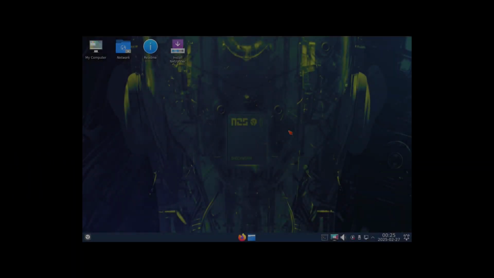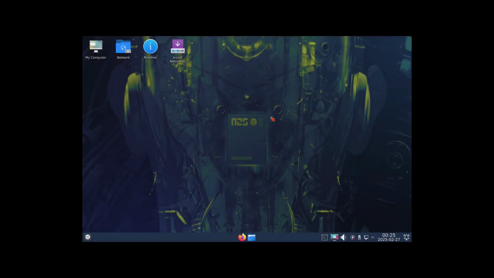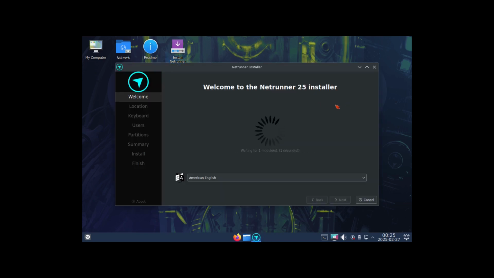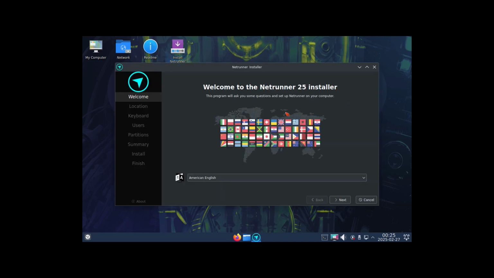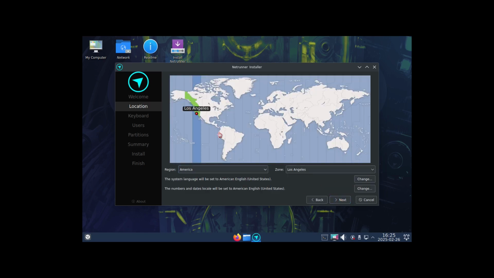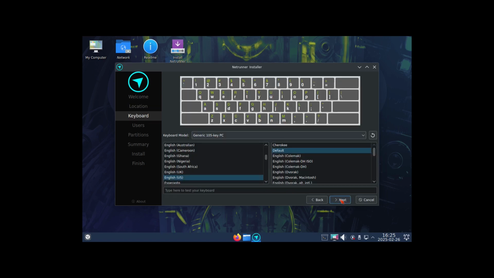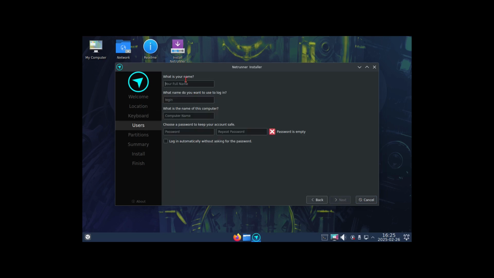And we're here now on the virtual machine, and we got the ISO booted up. So there is an icon on your desktop. It says install Netrunner. That's what I'm going to go ahead and double click on. And we are opened up with the Calamares installer. And automatically American English is selected. So I'll click on next. And my location is Los Angeles. I'll click on next. Default keyboard layout, English US. I'll click on next. And now I need to enter my user info.